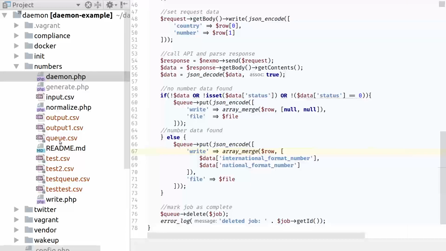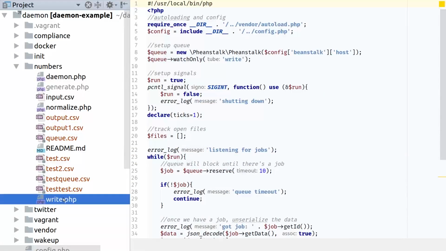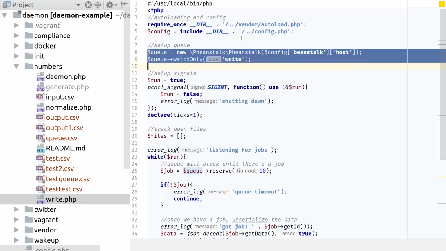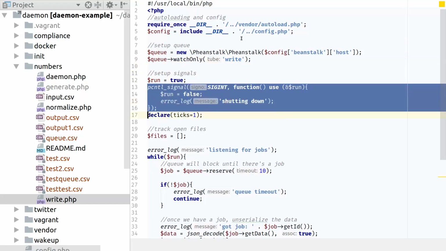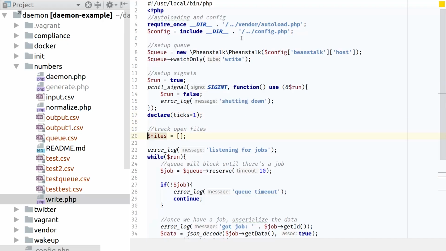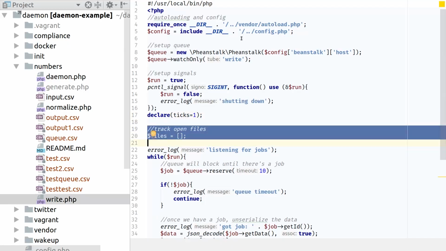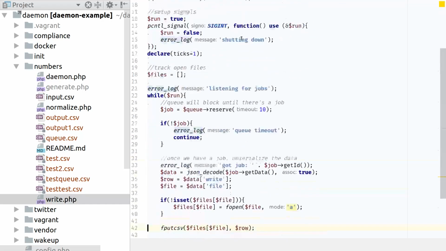Oh, I didn't show you write yet. I'm sorry. Got ahead of myself. I was really excited. Write looks very similar. We set the same type of queue, only now we're watching for write. We will also respond correctly to a SIGINT. But we do some fun stuff here. We actually track our open files. So if we've already opened a file, let's keep it open so we don't have to be opening it every single time.